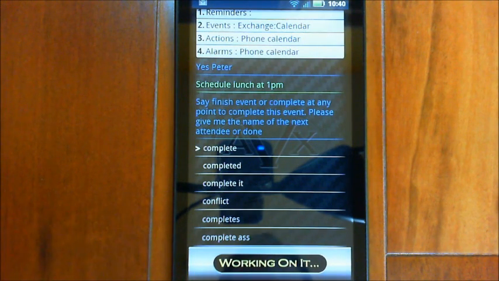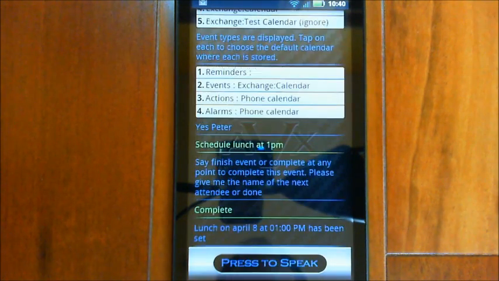So she's storing that in the Exchange calendar right now. That would have walked me through, lunch on April 8th at 1 p.m. has been set. That would have walked me through adding different attendees to that event, and those people would have automatically received an email to say that they've been added to this event, and it would have asked me for the location and maybe an end time or duration, and if I wanted to make it recurring, all the details for creating an event. You can do it like that, but you can also just create a quick reminder.